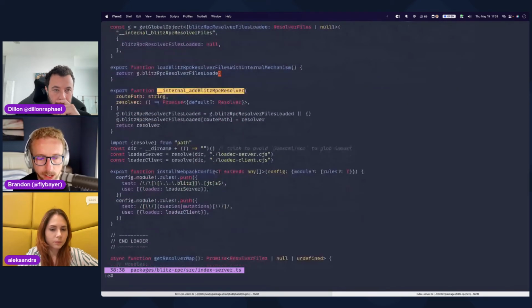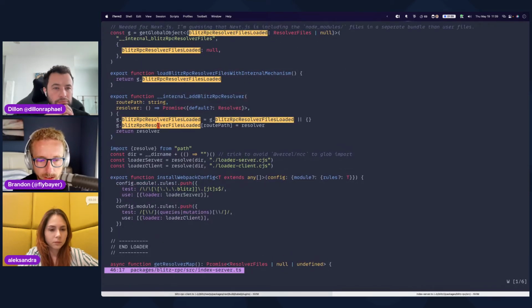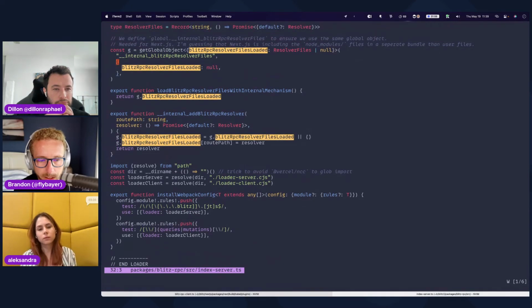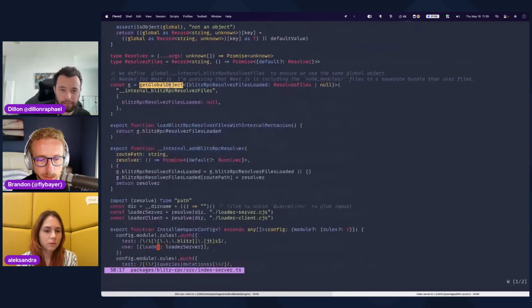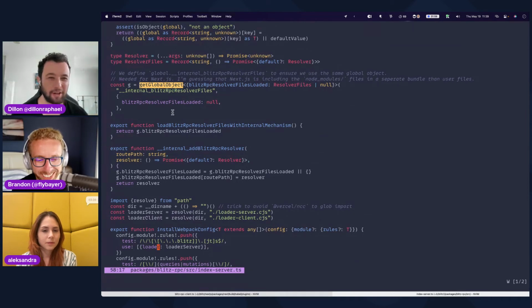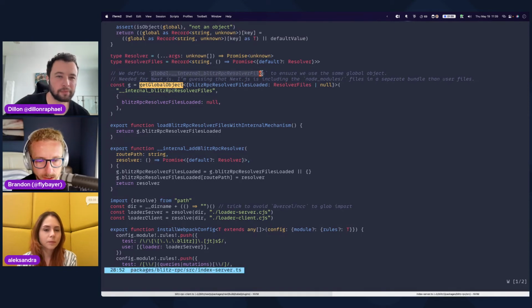Okay, so this internal add Blitz RPC resolver, essentially it just tracks this global object. There's some fancy stuff here that I'm not exactly sure how it works, but I copied it myself, and I assume that they had a good reason to do it. I'm going to try and follow along here. But this is just a global object. It looks like this.